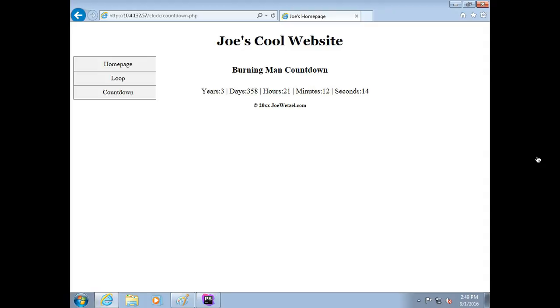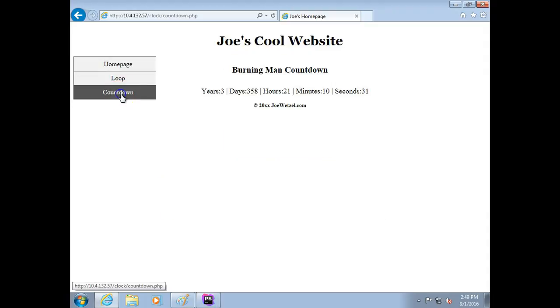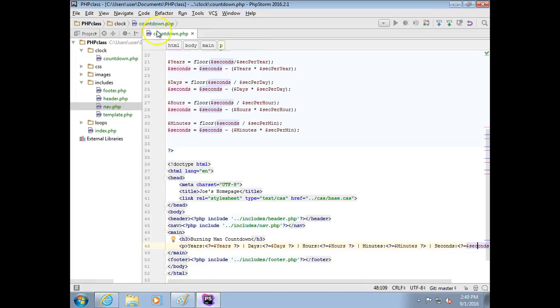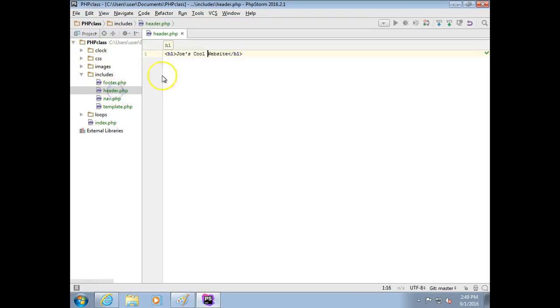There's a couple things that I definitely don't care for. Joe's cool website. At one point I added in "cool" just to show that the headers work. And because I'm doing the header on all pages through the template, that is persisting everywhere. So because it is just a template, I am going to go to my include, go to my header, and just remove the word cool. I'm going to save that, and I'm going to take a look.